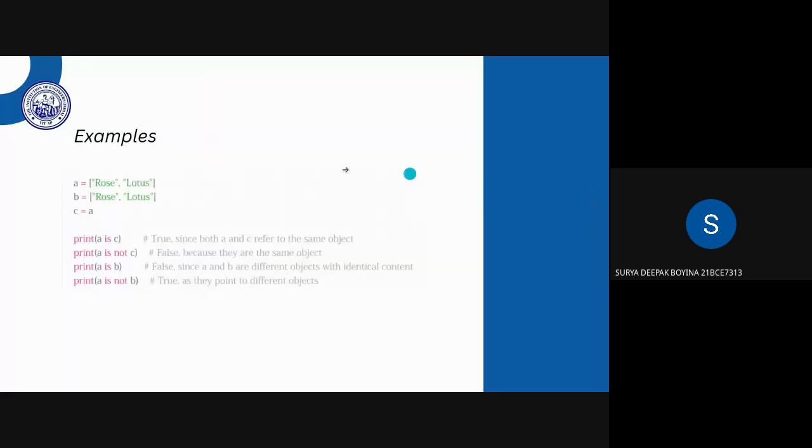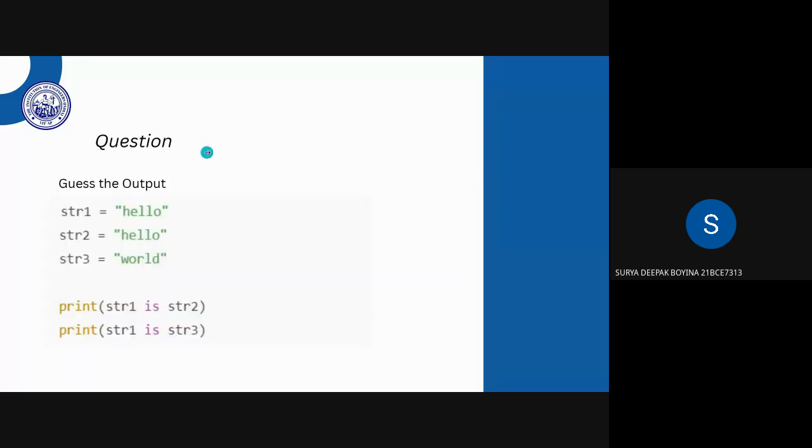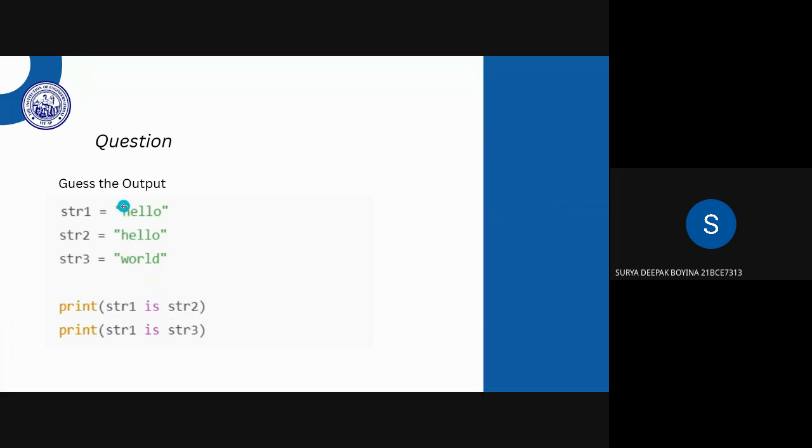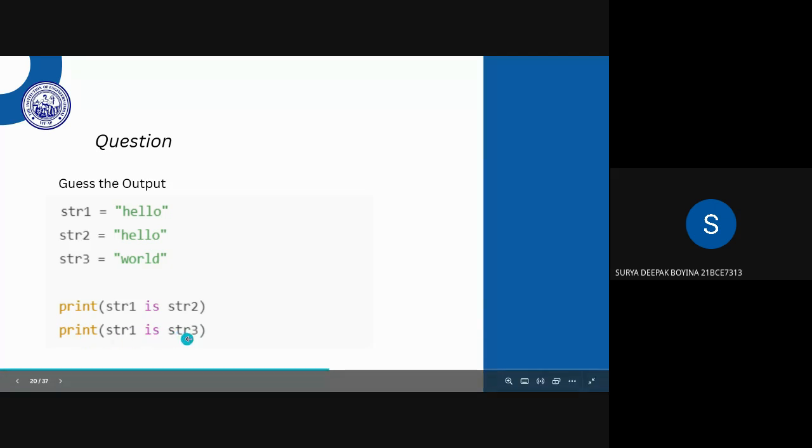So now moving on to one more example which I have done right now. And this is a question for you guys. You can give your answer in 2 to 3 seconds. So the answer here: print str1 is str2, yes, it's true because these are the same, hello, hello. And the next is false because hello and world are not the same.